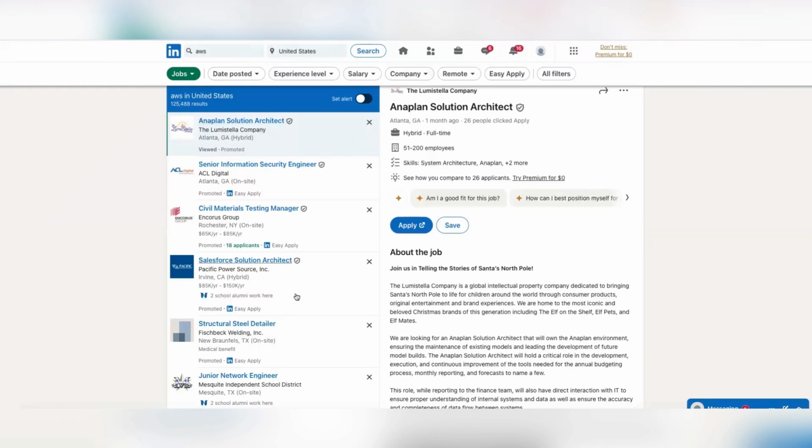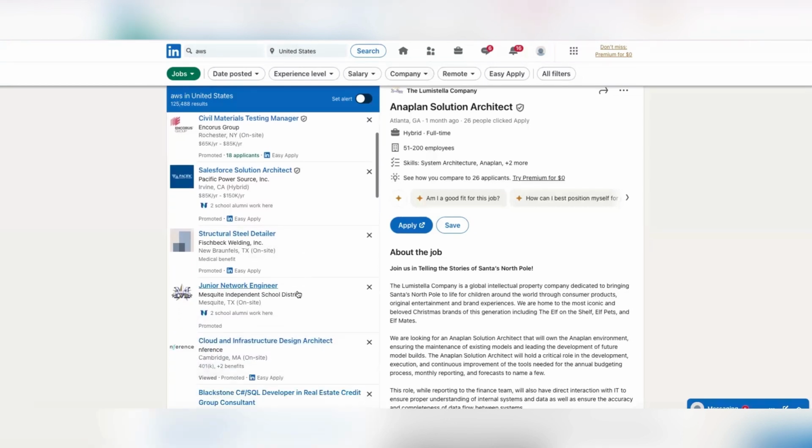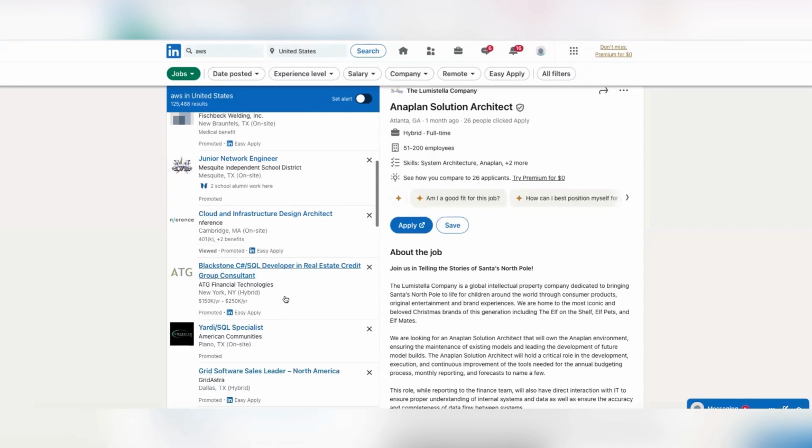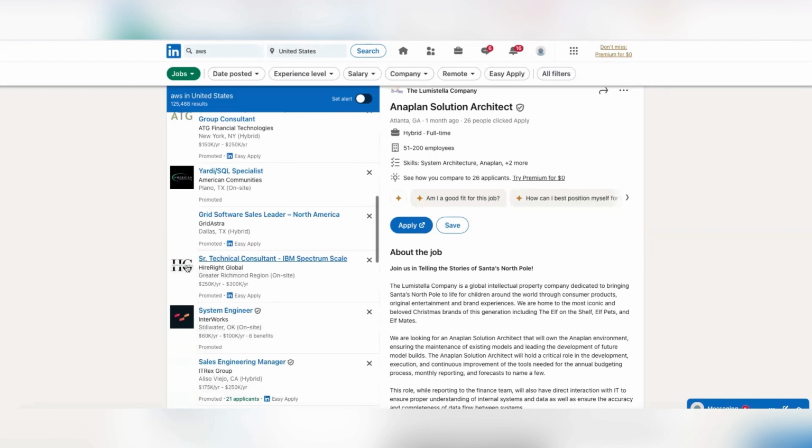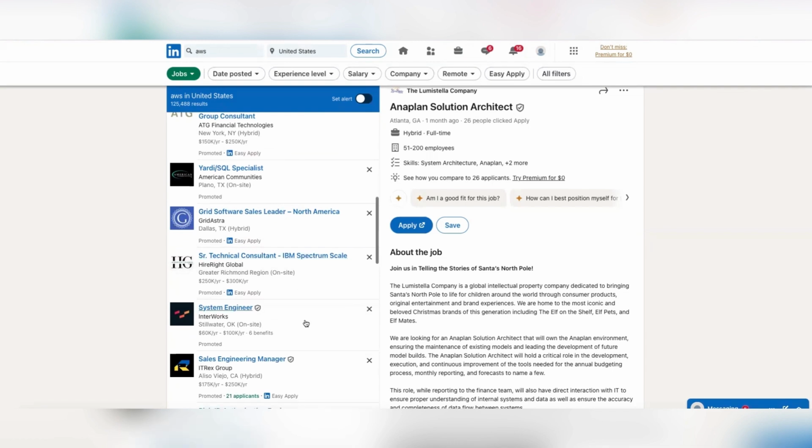Now, of course, not everything you're going to see is AWS, but in one way or the other, they are all interconnected. As you go down, you're going to see some different names like senior. It's just that at some place they'll mention AWS, and that number will come up that way.